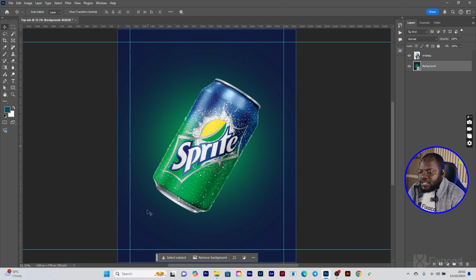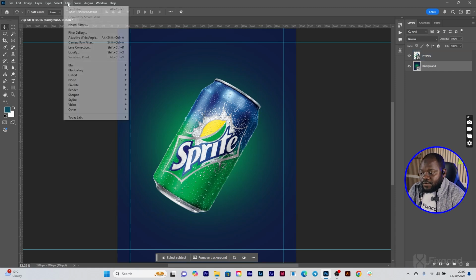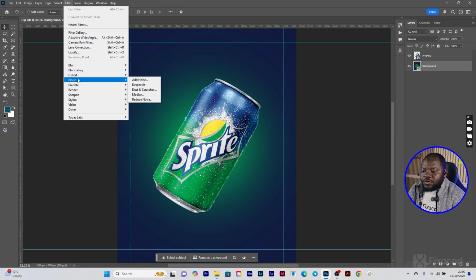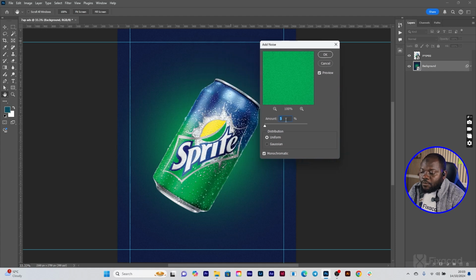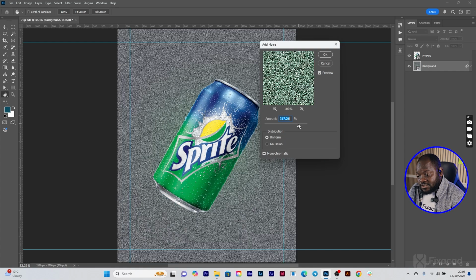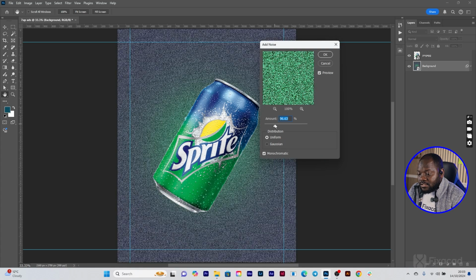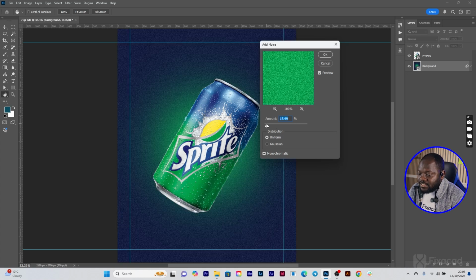Another thing to do for this background now is to give it a texture. Go to Filter and go to Noise, Add Noise. Now, the noise you want to add should not be too much because you want this to look as realistic as possible. If you increase this now, this is too much, reduce it. This is also too much, reduce it. This is as well too much. You want this to be sub 2. That's why I'll put it on 5. With this 5 now, it looks good.